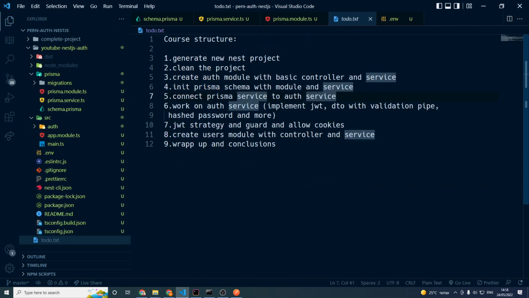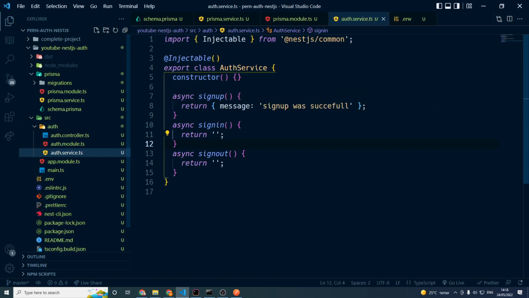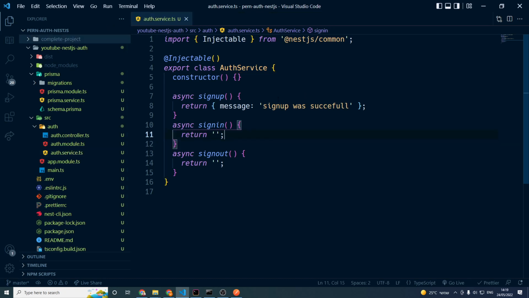So what we're going to do next is connect the Prisma service to the Auth service, so we will be able to use our Prisma database here in the Auth service. Alright, so let's try to connect the Prisma service. Because we defined it as a global module, let's try to use it right here.